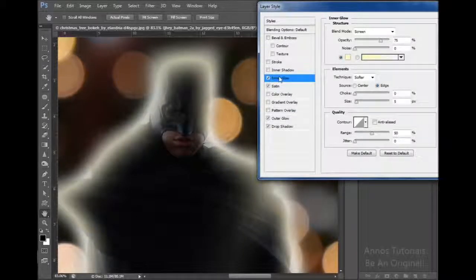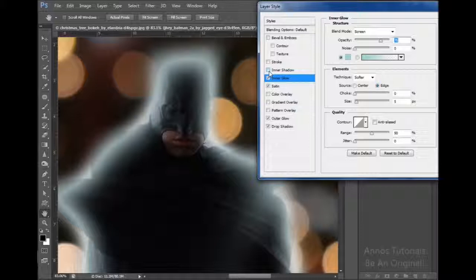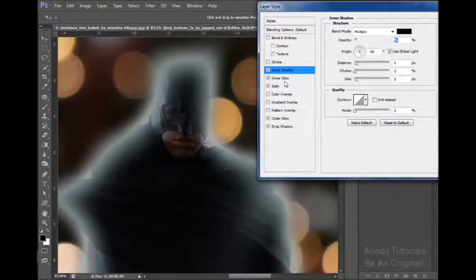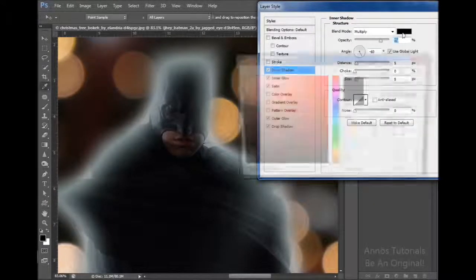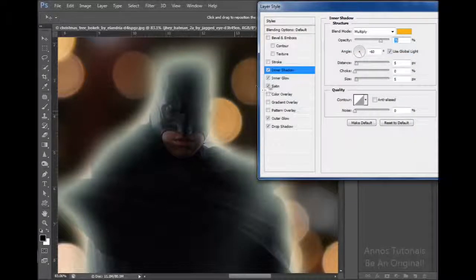Okay, with the inner glow, what you want to do is, first, you want to change the color. Color. There it is, B2DA1, okay? Then after that, go into inner shadow. There it is. Click and change the color to DDB733. Click enter, and then after that, you want to go into color overlay.